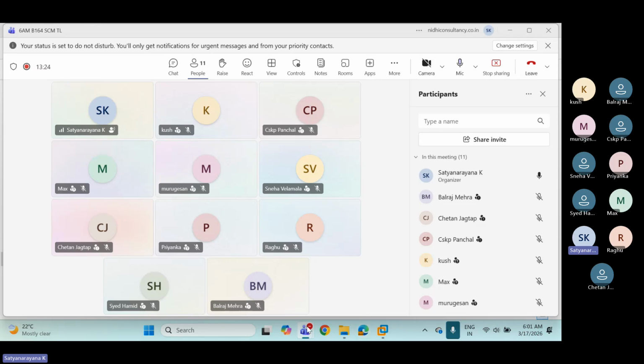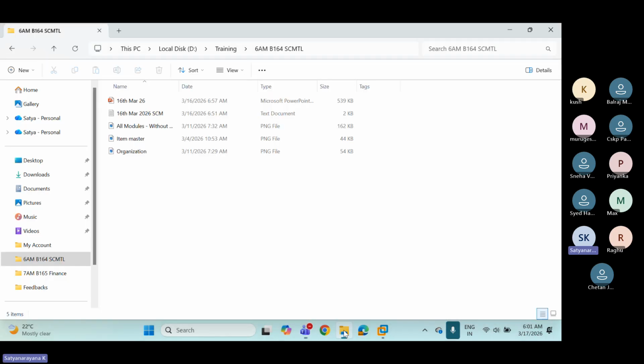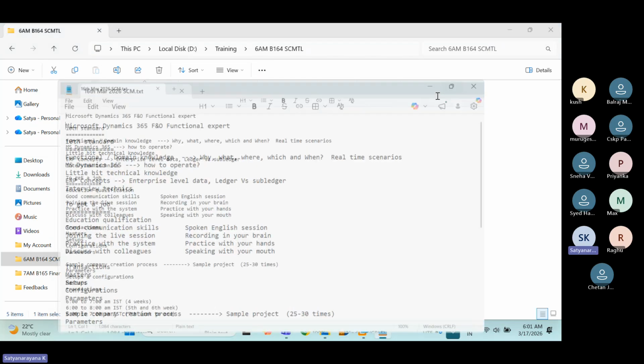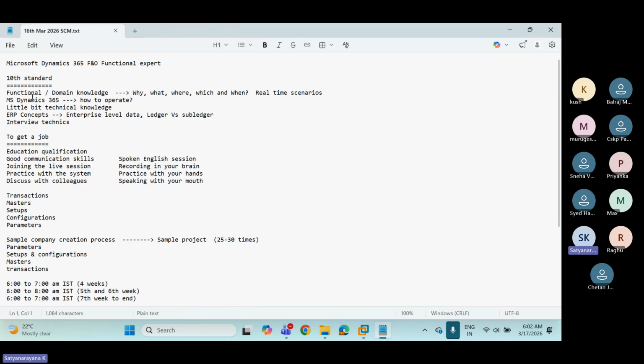Let me recap what we discussed yesterday. Whenever I'm teaching this application, first I will teach you functional knowledge or domain knowledge, then how to work with Microsoft Dynamics, meaning the clicks, and then a little bit of technical knowledge and ERP concepts. Also, I will explain some interview techniques.